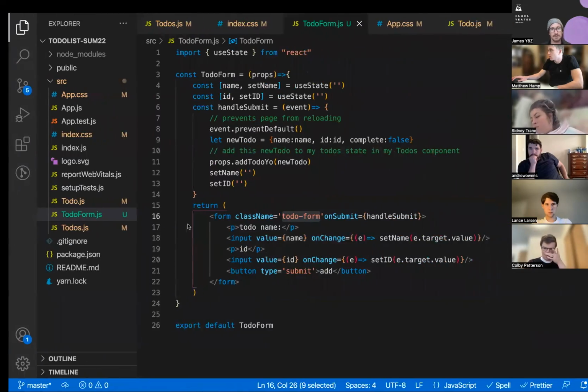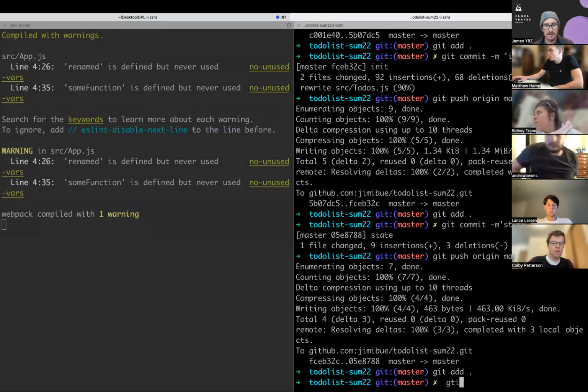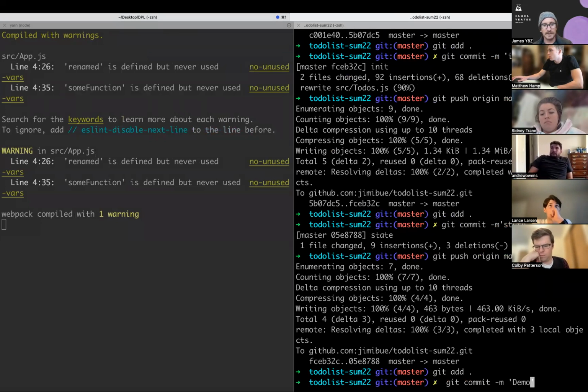I think, let's see here. I'm going to do a git add dot, git commit -m. Are there any questions on this?